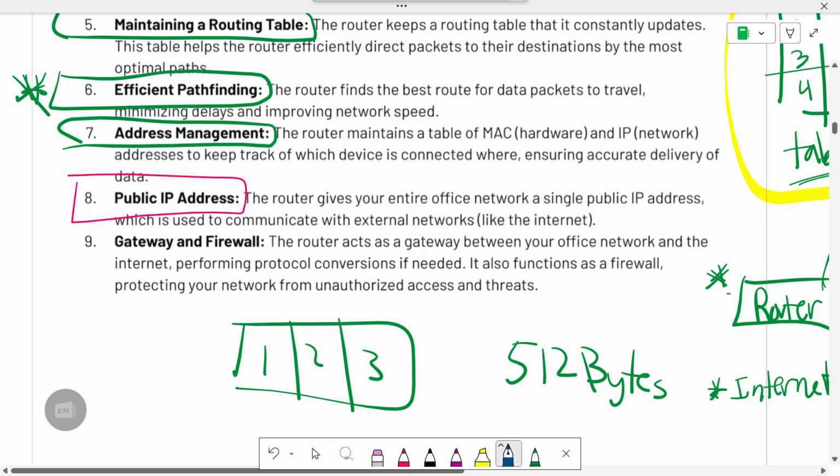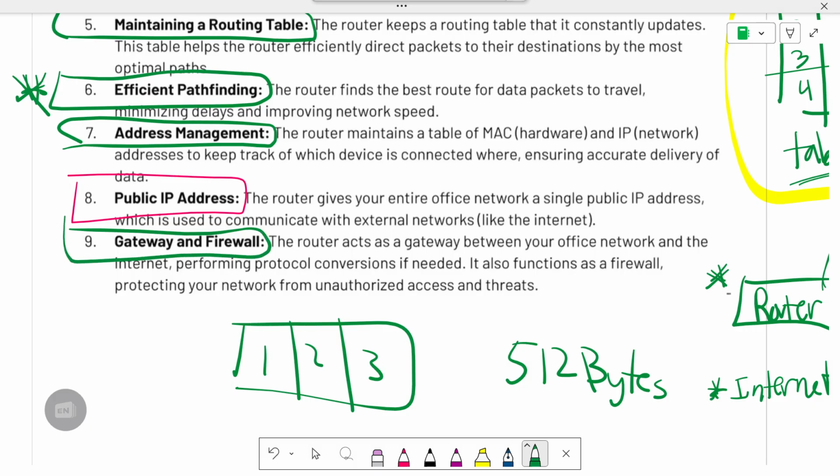Wendy, what is the last thing a router can do? Router is a big topic. It can do many things. Gateway and firewall. Okay, what does that mean? Like act as a firewall, something to protect the IP address on your device. Yes. Do you know what a firewall is?